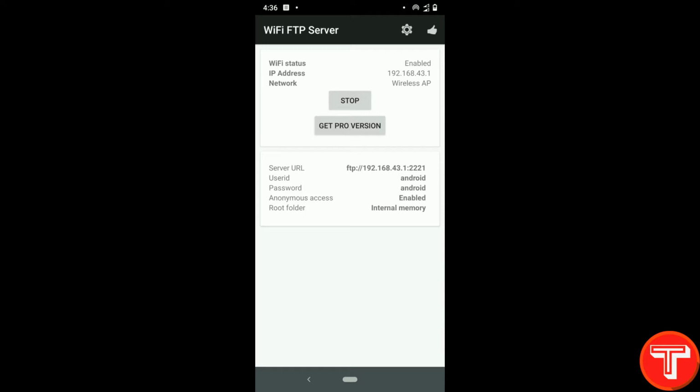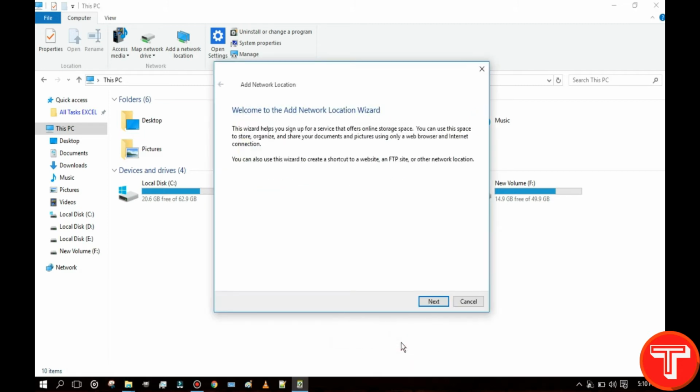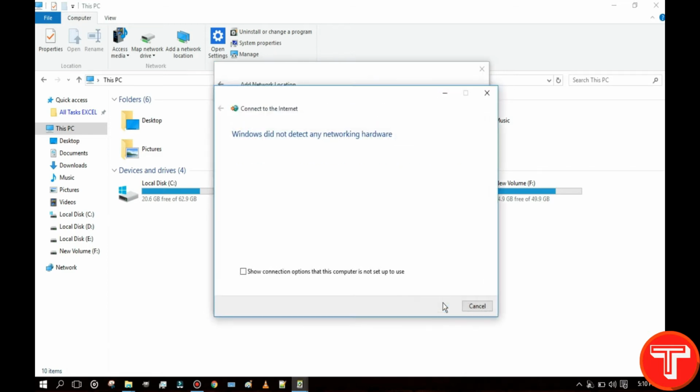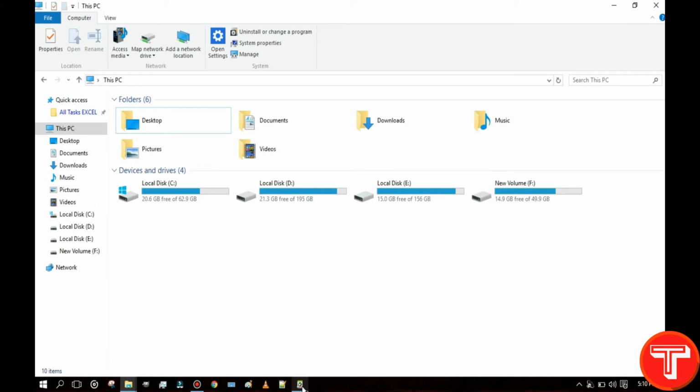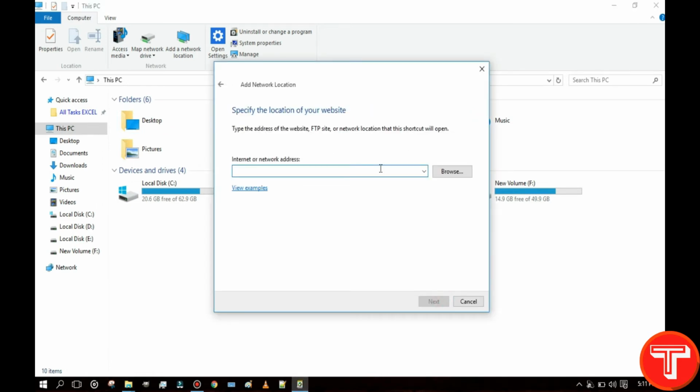Now open your Windows PC, click on This PC, right click on the empty space and click on Add a Network Location. Here you can see Add Network Location wizard. Simply click on Next. Here you will see Connect to the Internet pop-up. We don't need it, so click on Cancel. Window is minimized. Reopen it. Now click on Next.